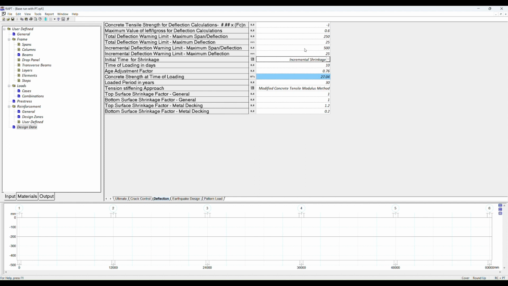If you have incremental shrinkage, then RAPT will only calculate the shrinkage that occurs from when the load is applied at 10 days in this case to 30 years. So it excludes the shrinkage that occurs prior to the 10 days. You may need that option if you ever do a staged calculation. Otherwise you keep that at full shrinkage.